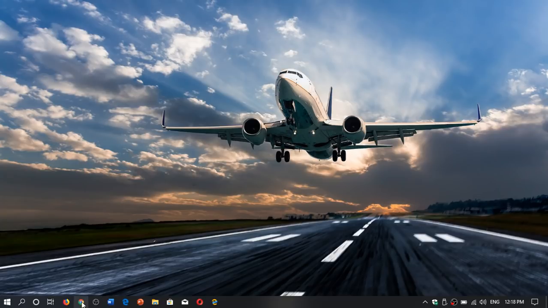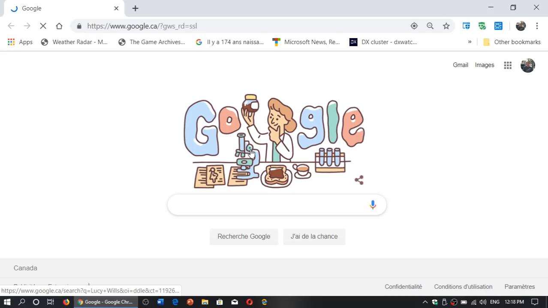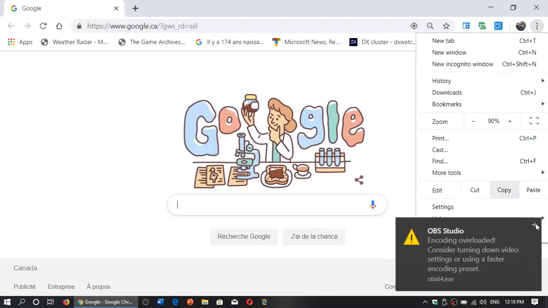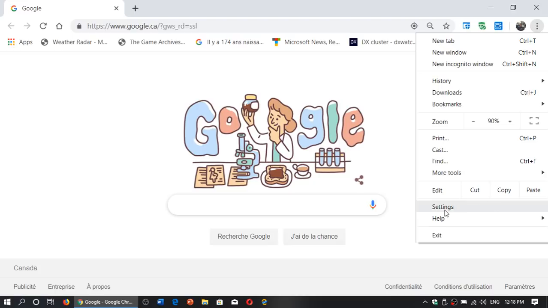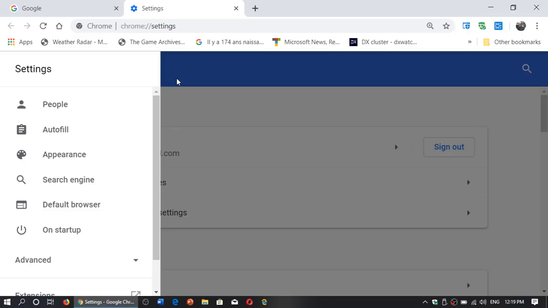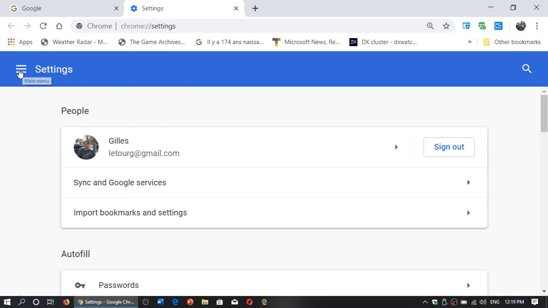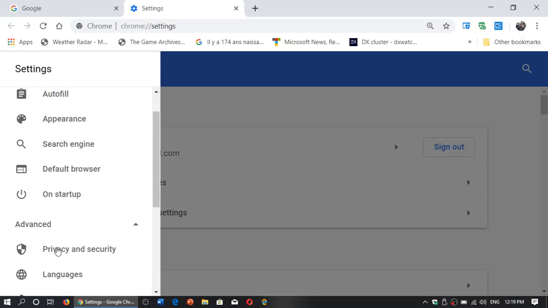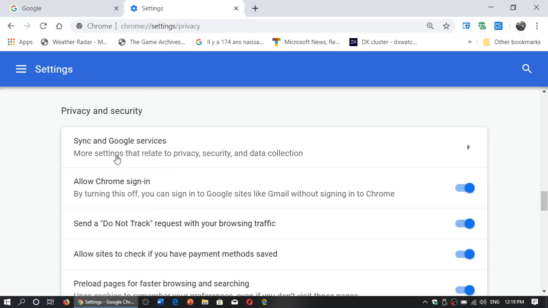Simply go to your Google Chrome browser by clicking the Chrome icon. Once you're in the browser itself, on the upper right corner, there's three vertical dots. You'll click there, and you will go to settings. In the settings, you have sync and Google services already there. But if you don't see it, go into the menu just on the left of the word settings. And here you can go into advanced and go to privacy and security. The first that you'll see there is sync and Google services.